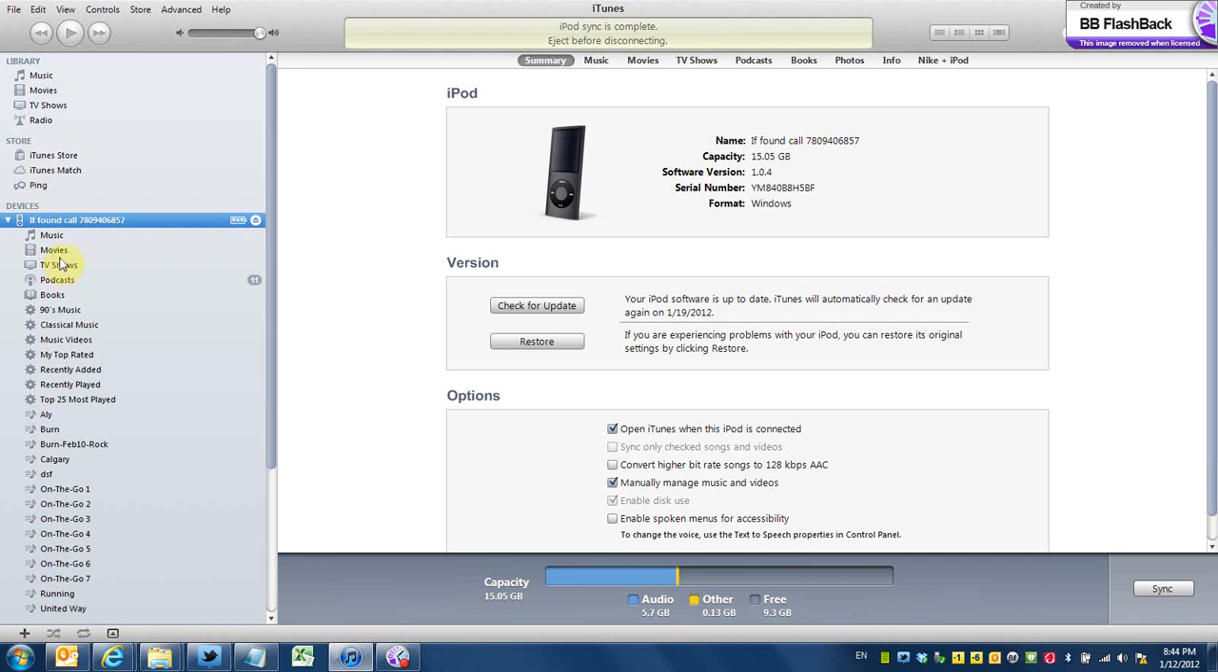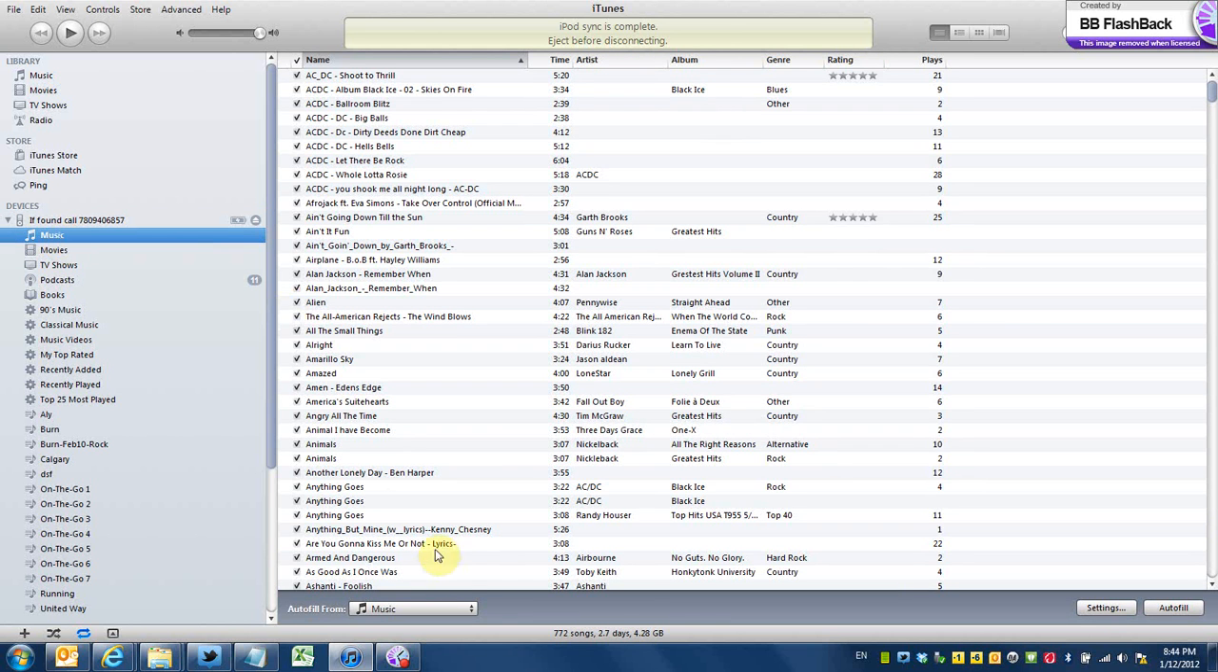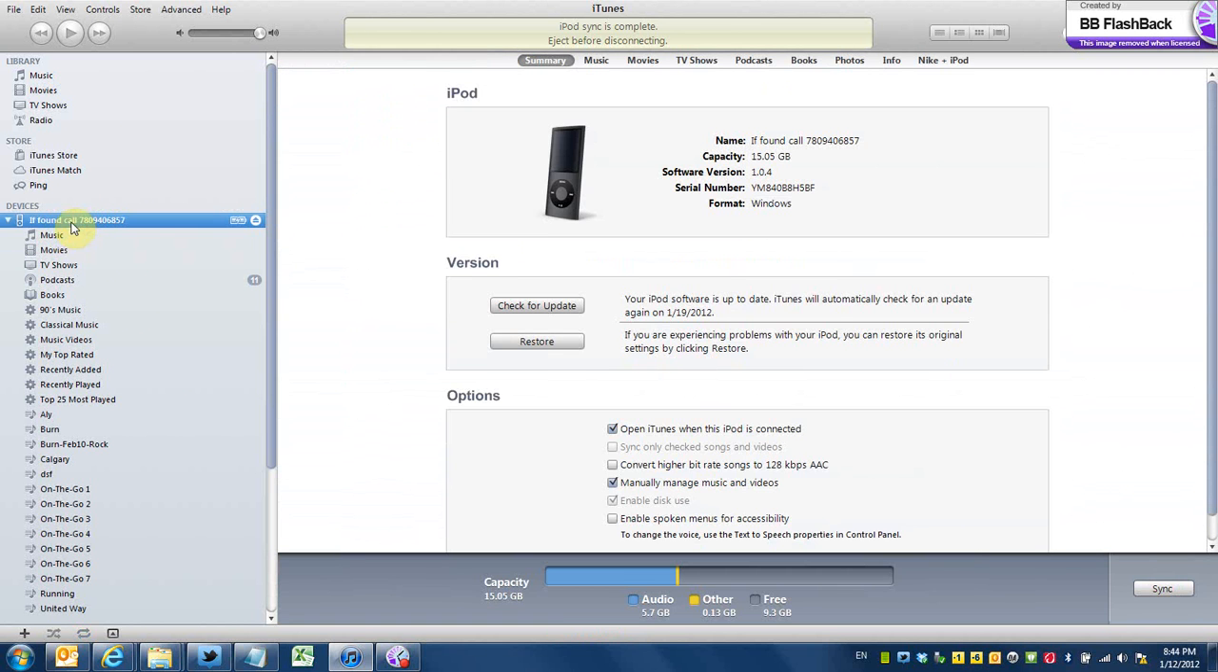What you can do now is use this program much like you'd use Windows Media Player or whatever, and you can go to your music, and it has all your music there that you want, and you can play it just like you would anything else.